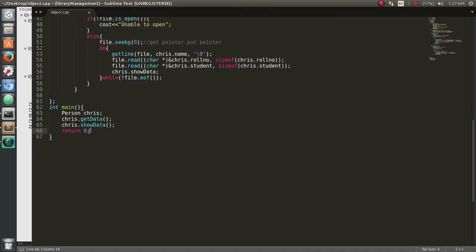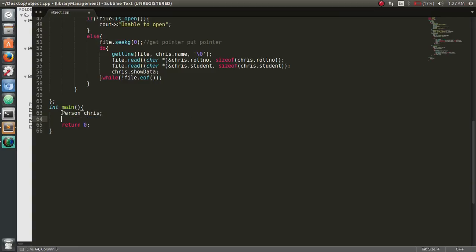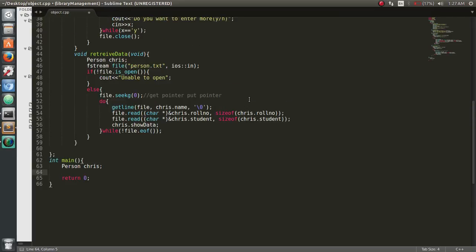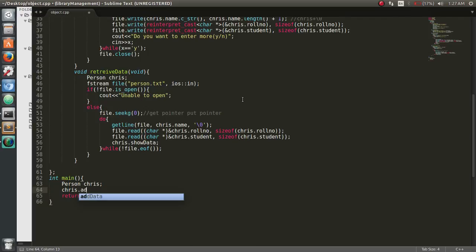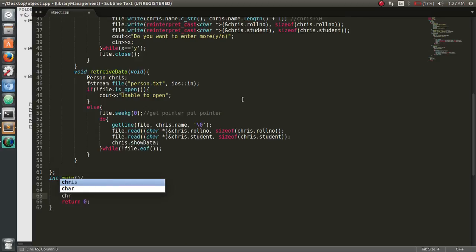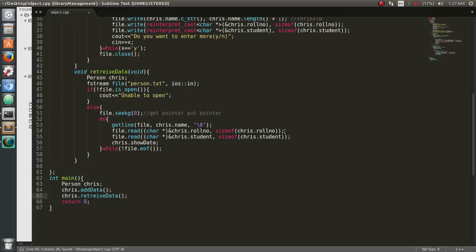And one more thing, we have to check the main function again. So in the main function I'm going to create an object of class person. Then I'm going to make a call to the add data function. Okay, then I'm going to make a call to the retrieve data function, if I get it right. So that's it. Now it's time to compile and check if everything is right.